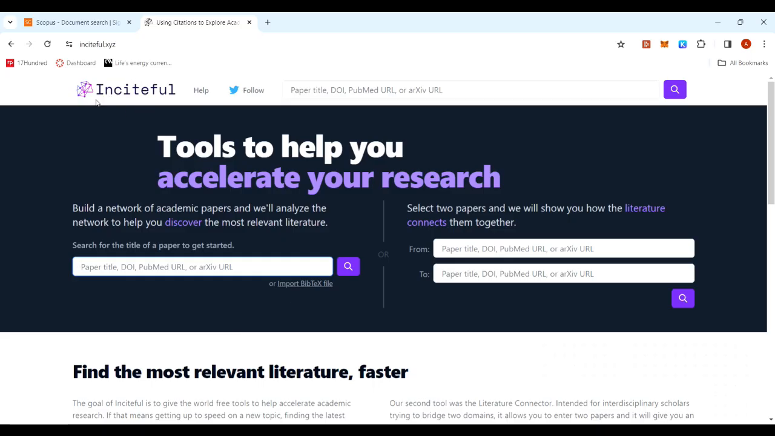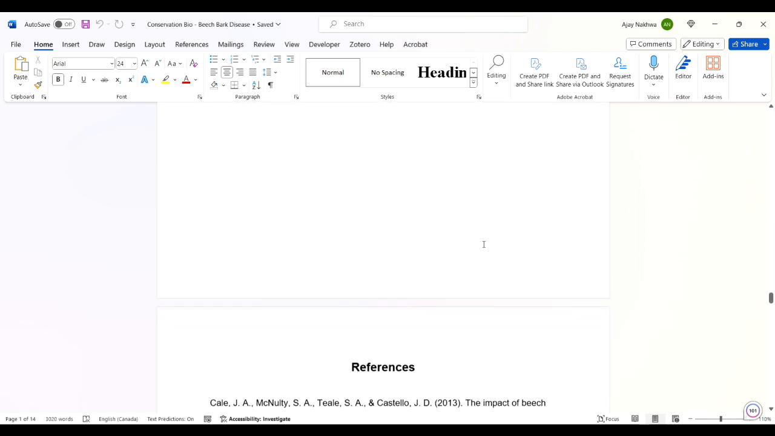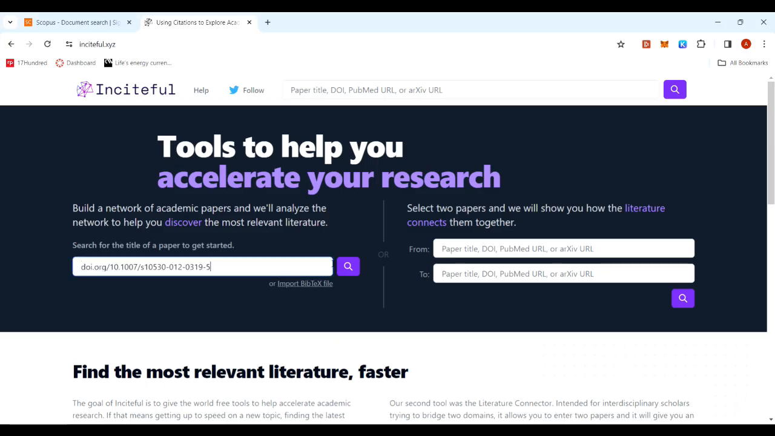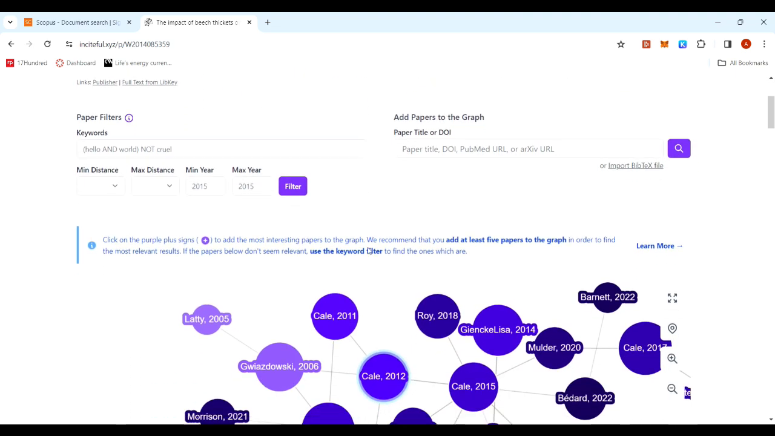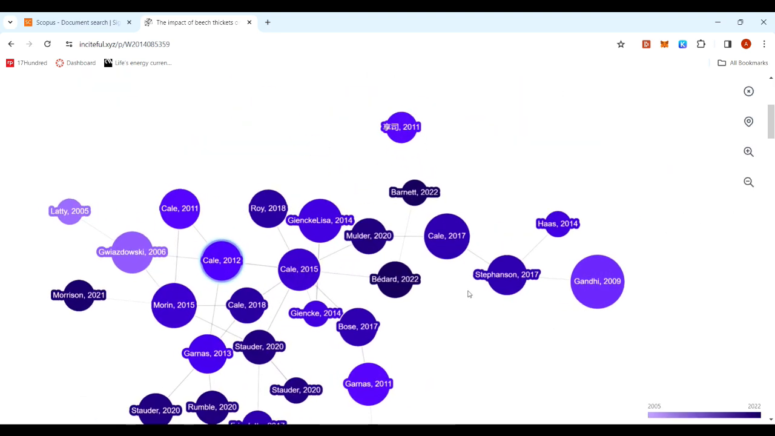So we have Inciteful. For an example, we'll go to a paper I did a while ago on beech bark disease. It was a very niche topic. We were supposed to write about invasive species, and I had the hardest time trying to find papers for it. I had to go back to 1934, but we needed to meet a certain reference count for the rubric, and I was seeing the same names over and over. And when I paste it in here, you see a web. It's very cool just to visualize what's going on.